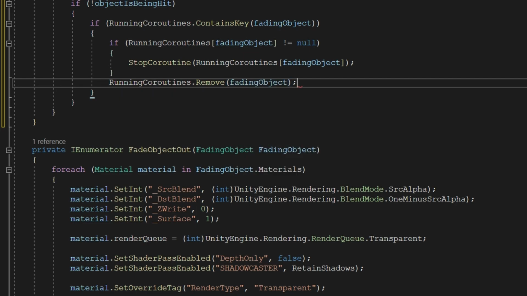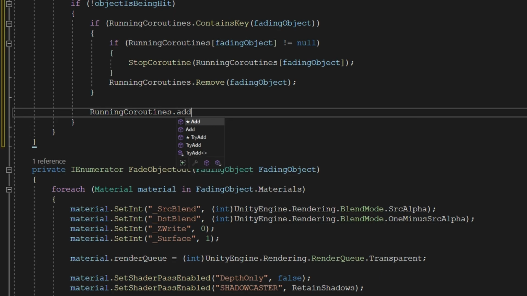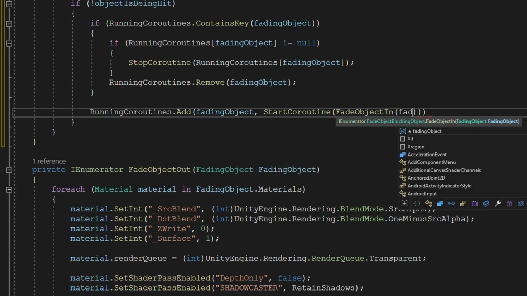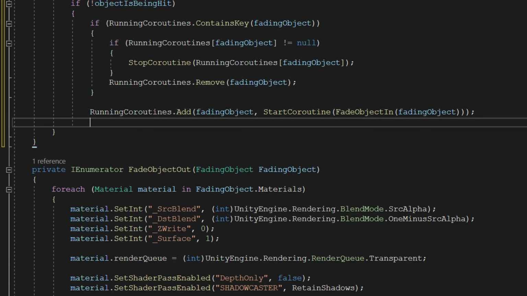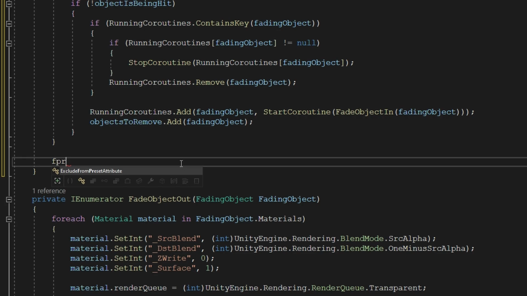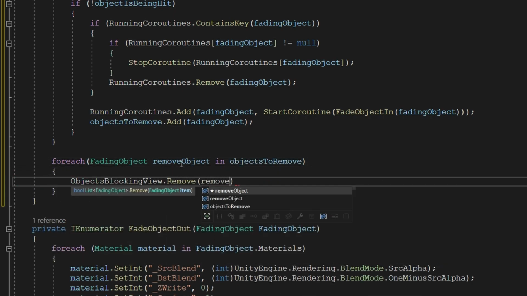Outside of that if, but inside the not object is being hit, we will do exactly as we did before, running coroutines.add fading object, start coroutine, but this time fade object in, passing in the fading object. So we will then fade this object back in from its faded state, and we will do objects to remove.add fading object. Outside of all of these loops at the root level of this function, we're going to do for each fading object, remove object in objects to remove, objects blocking view.remove, remove object. And that's all the code that we need to do.